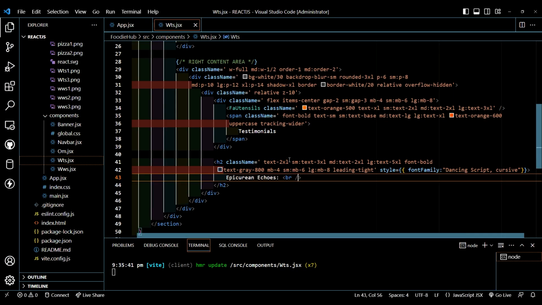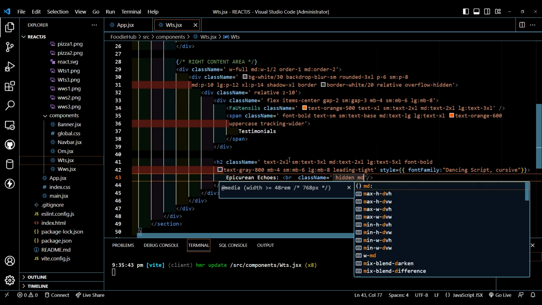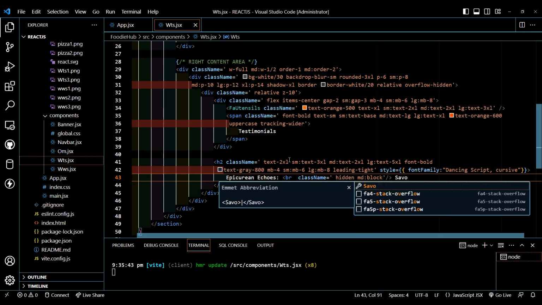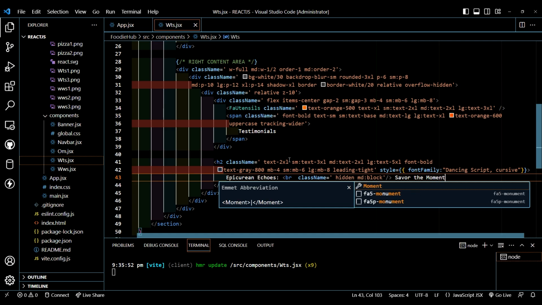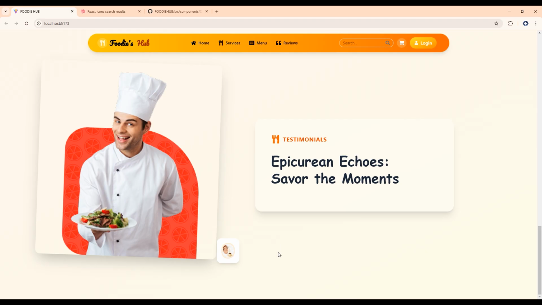Now let's type this dummy text. Give BR and type class name hidden. For medium screen, it will be block. Type the text that is savor the moment. As you can see, it's present here.